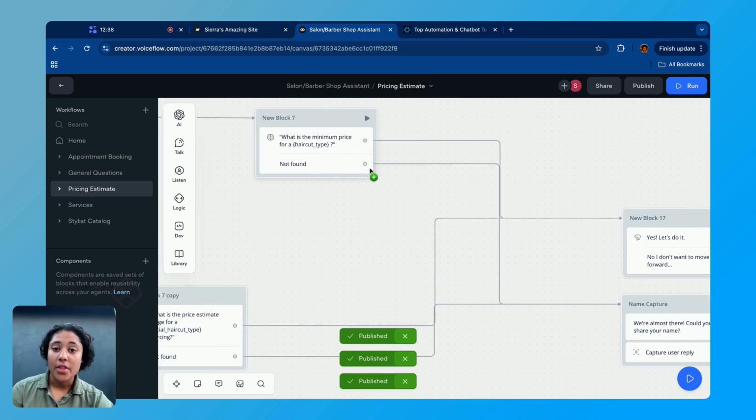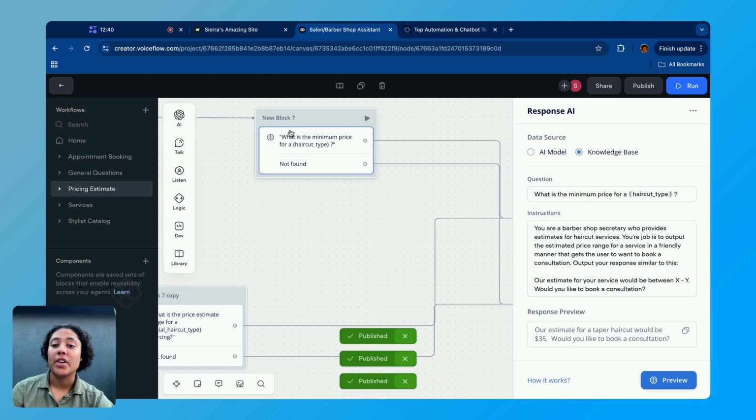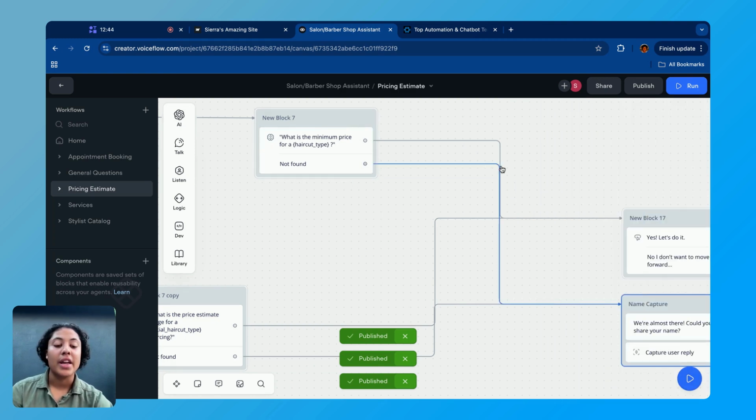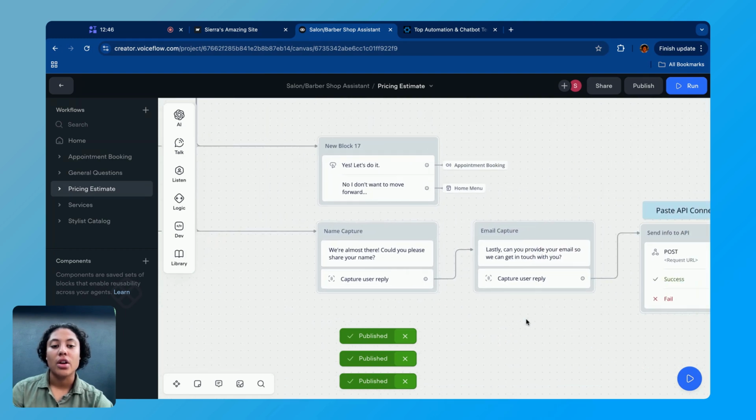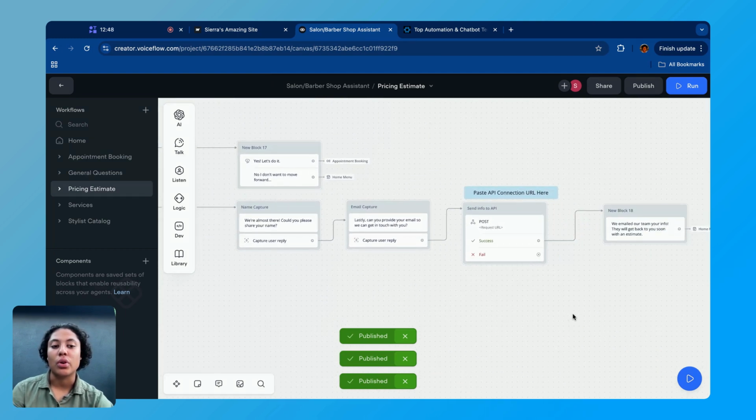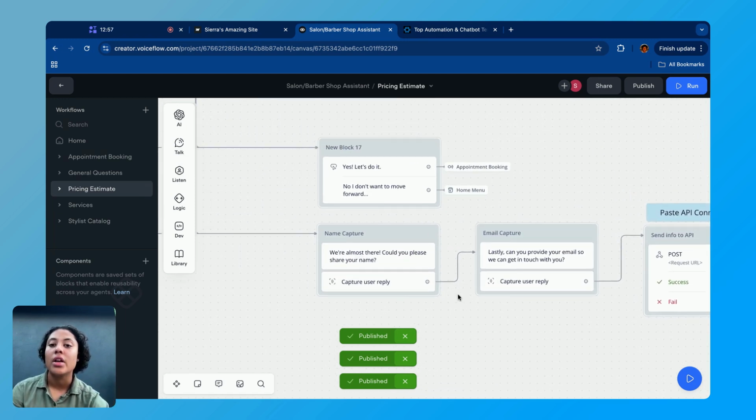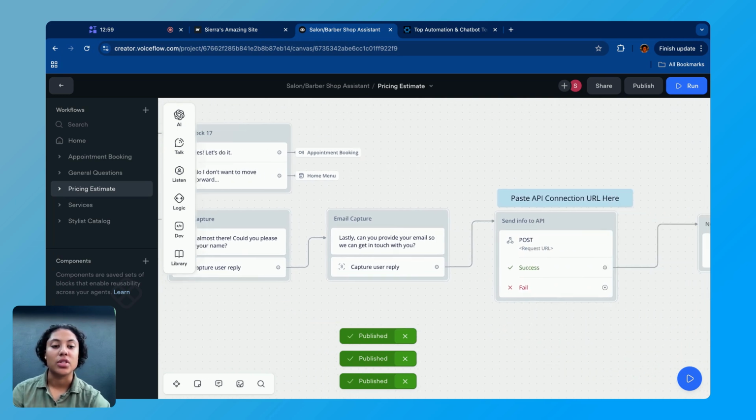Great. The other option here is if there is nothing that is found, let's say the knowledge base doesn't find an answer to what they asked for, it can take them down this flow as well, which is just an email capture or lead capture where it allows for the shop owner or the hairstylist to respond to that person with an estimate via email instead of having the chatbot do it themselves.